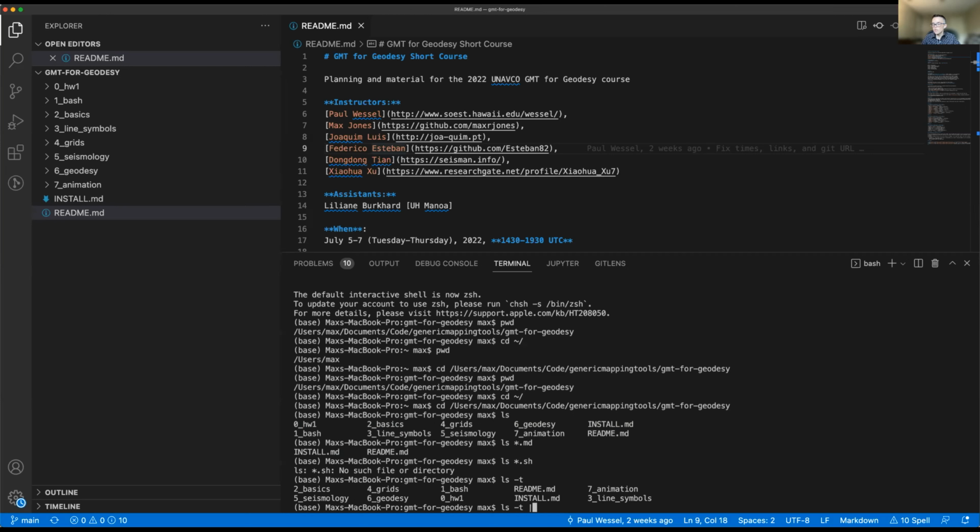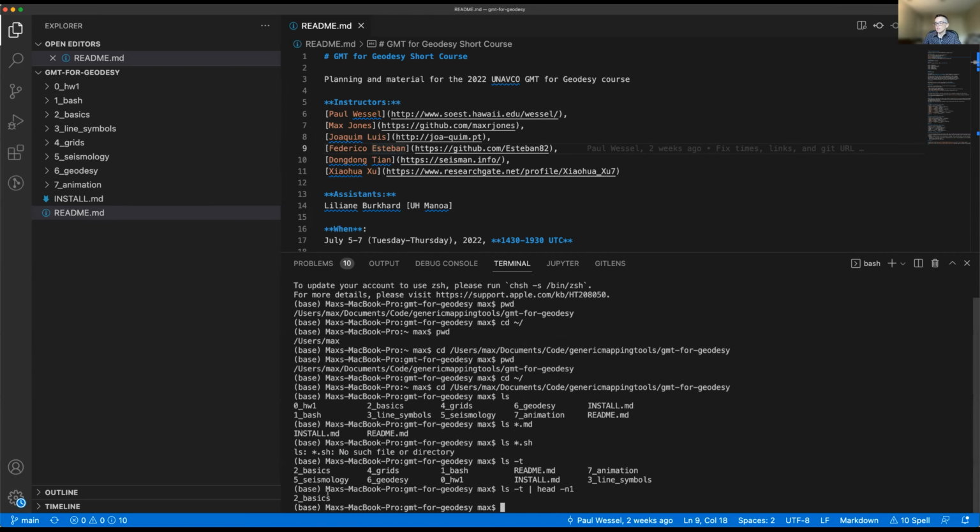And say I want only the most recently edited file or directory, I would use the head command, and I only want one output, so -n1. So now I find that the contents of 2 basics have been modified most recently. So this is an example of piping the output from ls -t as the input to another function, head, and then the output from that gets put on to standard out or displayed on your terminal. So this is an example of piping, which is pretty fundamental to effective bash scripting.